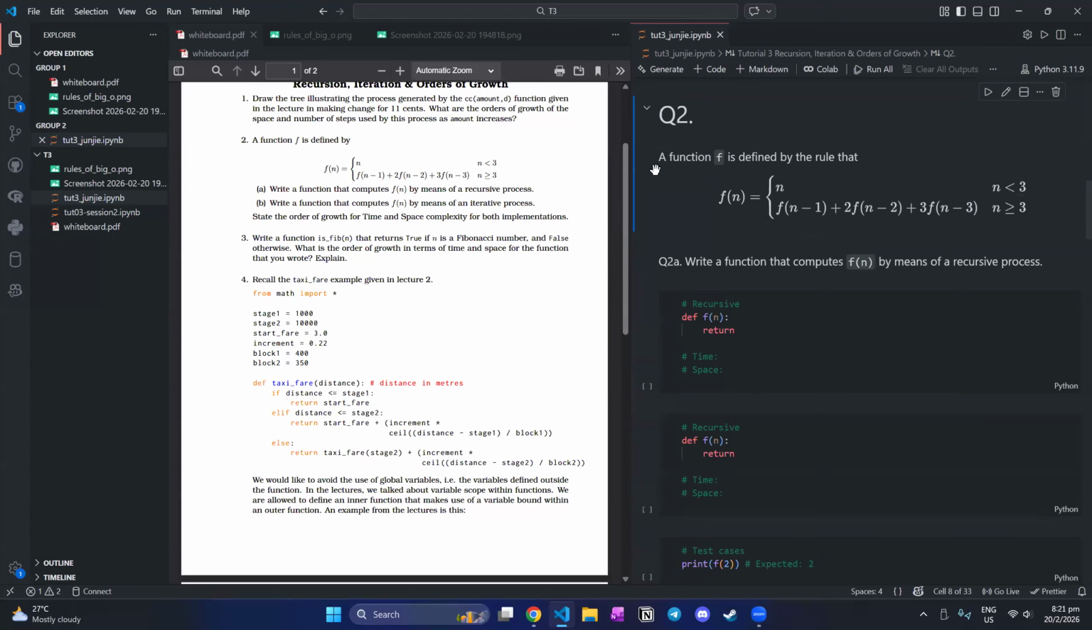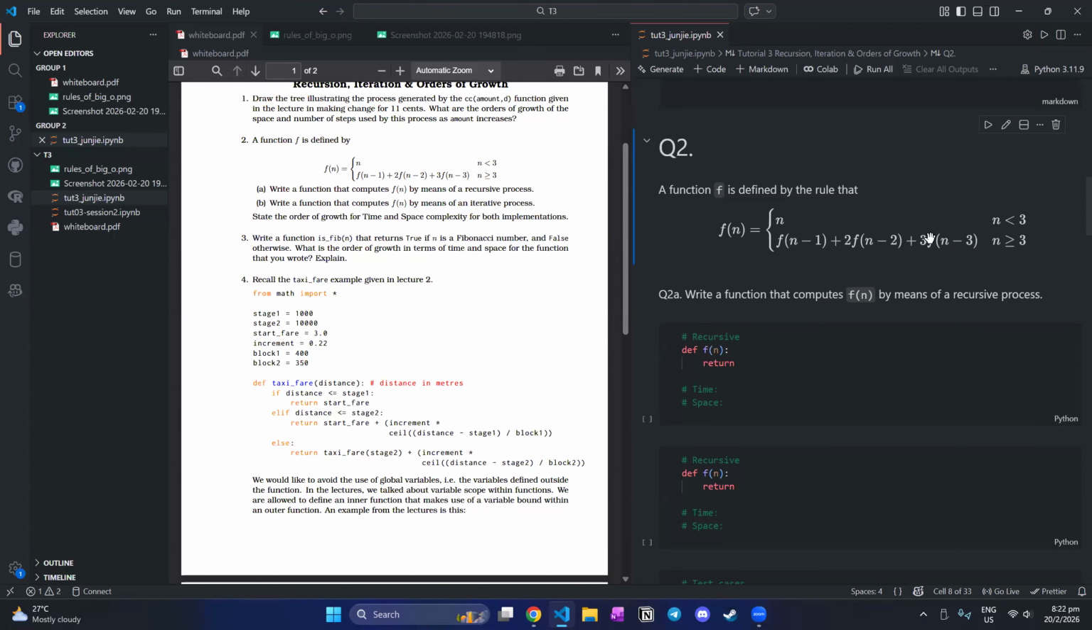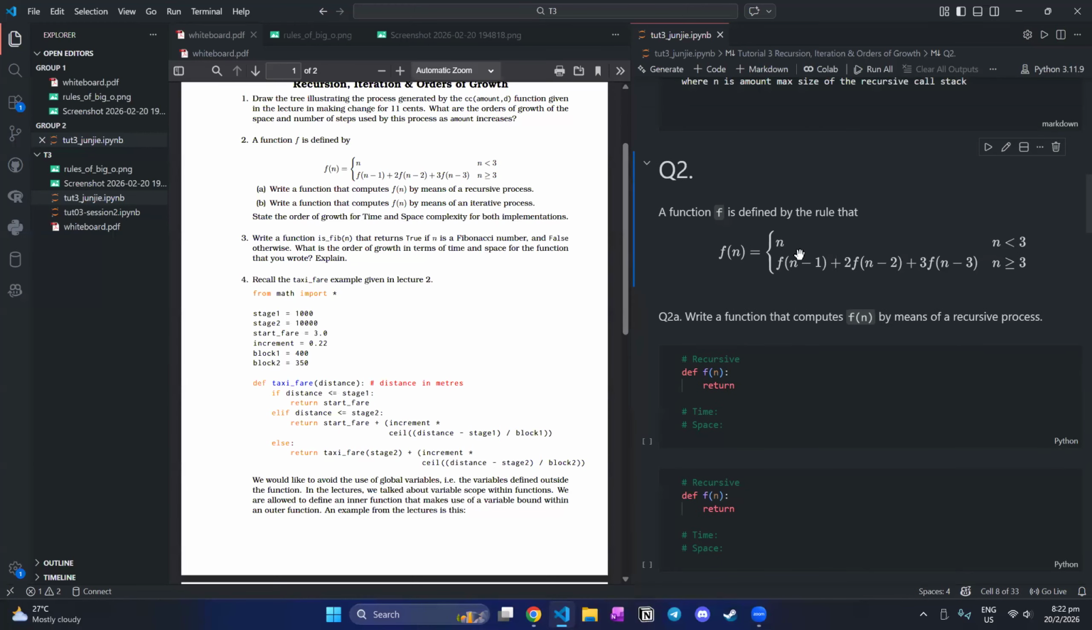Okay, so question 2. This is another common type of question that can come in the exam. It's relatively easy. A function f is defined by this piecewise math equation. If n is less than 3, the function f(n) returns n. If n is more than or equal to 3, the function returns a recursive call to itself. This is math notation for a piecewise function, and we are expected to translate this into code. So 2a, write a function that computes f(n) by means of a recursive process. Basically, write a recursive solution to f(n). Can I see your solutions in the chat?